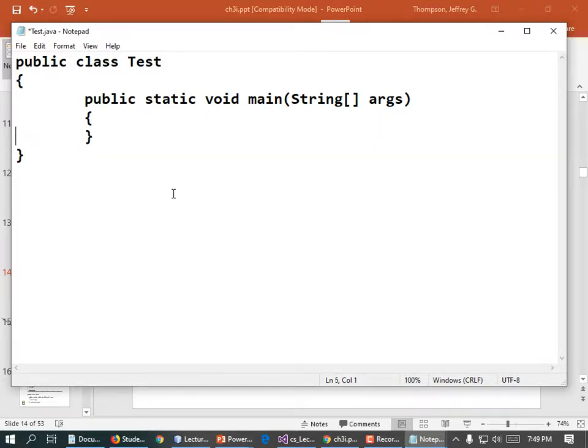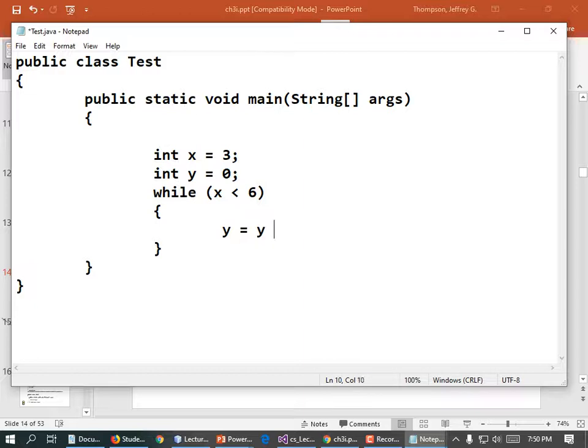Well, what if we had this program, and don't type this by the way, int x equals 3, int y equals 0, while x is less than 6, in parentheses, y equals y plus x, x equals x plus 1. And then down here we might print out x. Now of course it's really System.out.print. Excuse me, print out y.